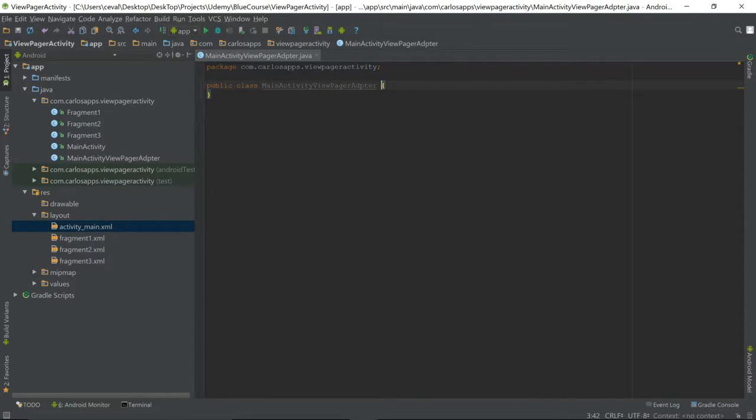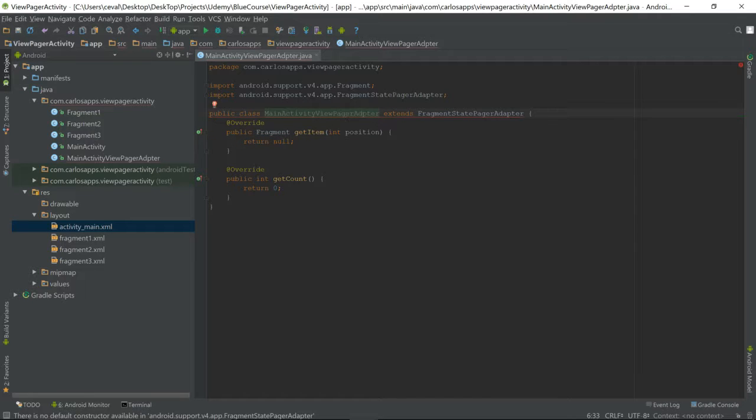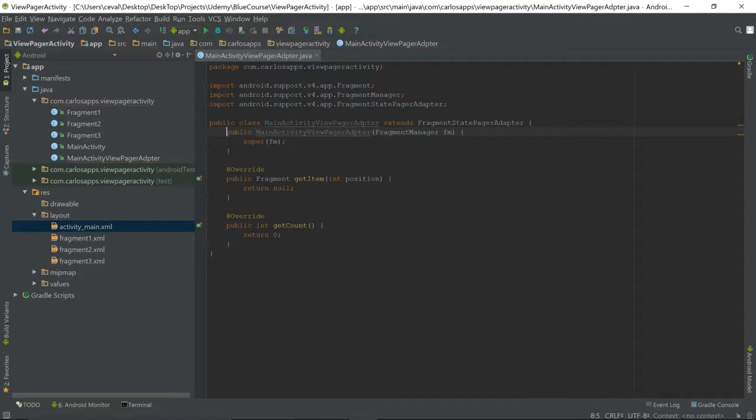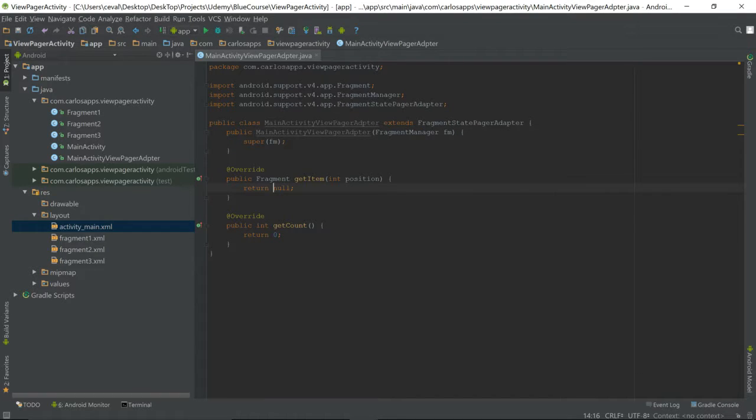So this is just going to have to extend fragment state pager adapter, and we need to implement a constructor here and the methods as well. So you guys know the trick, just alt enter. Okay, so here we go. And so with that done guys, we need to fill out these two, this get item and this get count. So in get item, we're gonna have to tell the adapter in what position, maybe it's just 0, 1, 2, 3, what fragment to return. As you guys can see, it does expect the fragments.